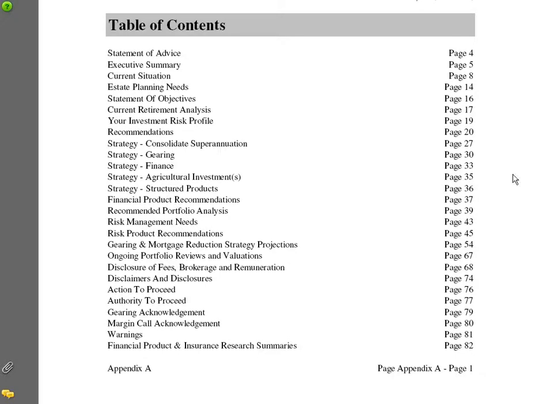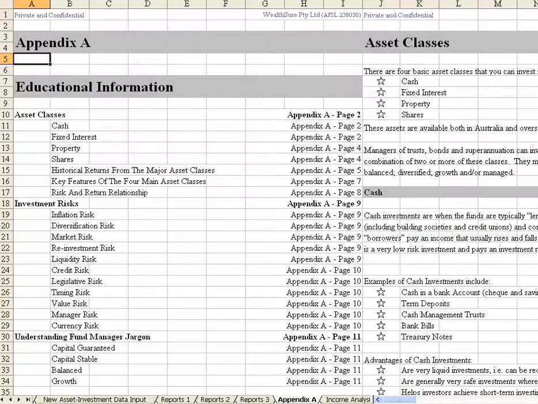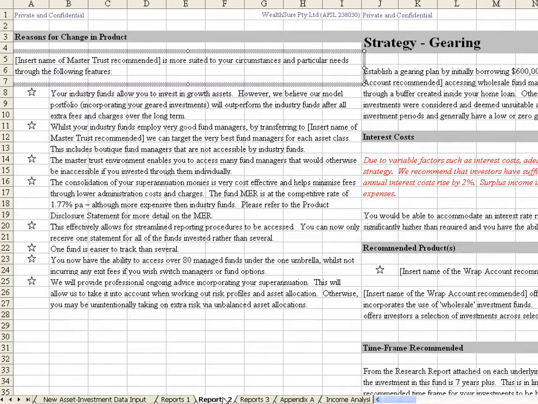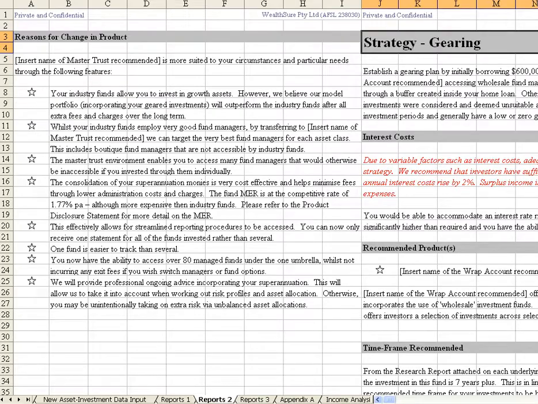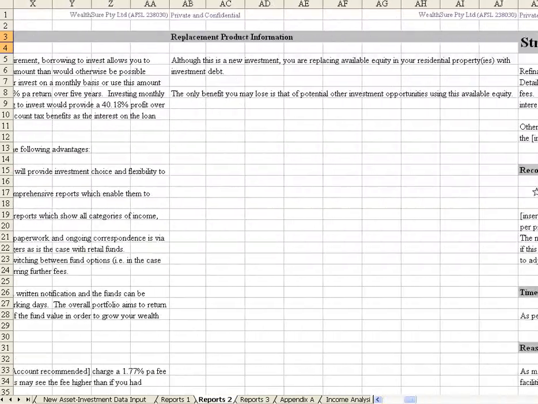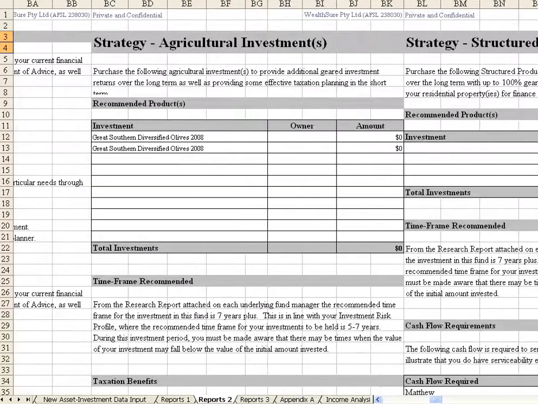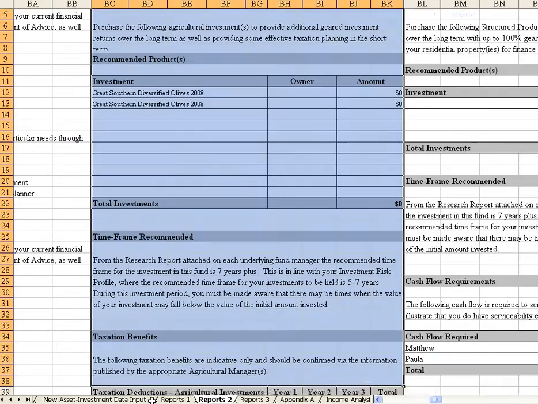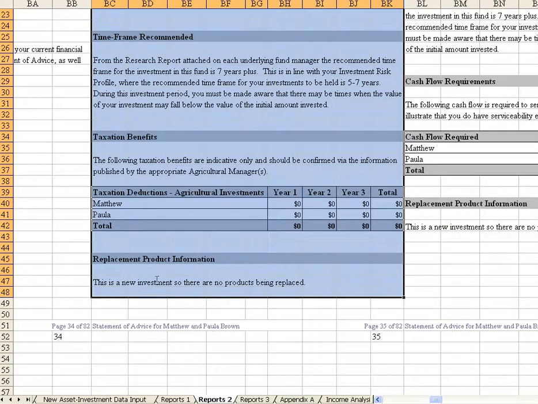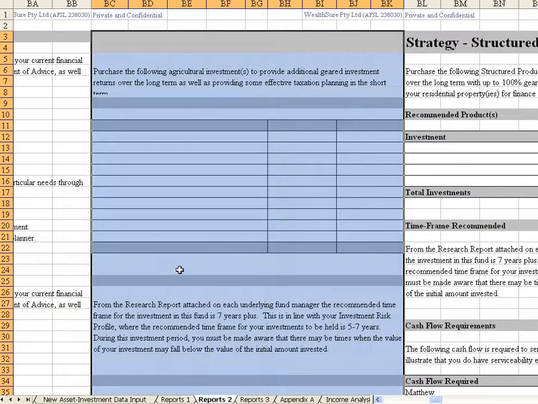So how you would do that, going back to the spreadsheet, we would actually go to reports 2, where it's got the strategy sections, and then scroll along until we got to strategy, agricultural investments, and then you would physically need to highlight that section and then delete it. Now as you can see, it didn't just automatically delete, so you're going to have to change each section in there to get rid of that, and then you're going to have a blank page in your SOA, which is going to look a little bit unprofessional.